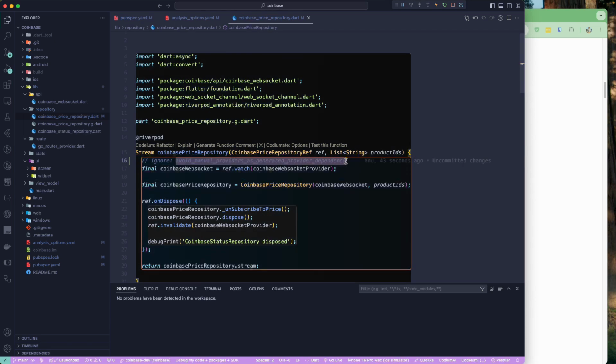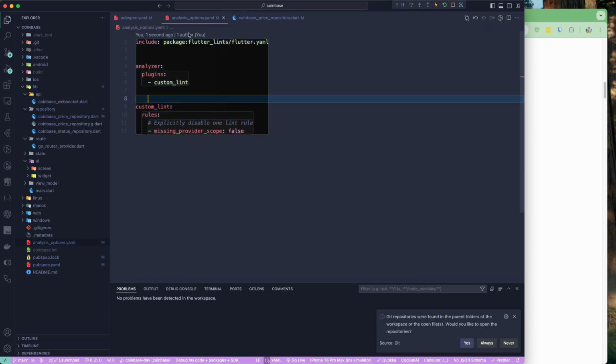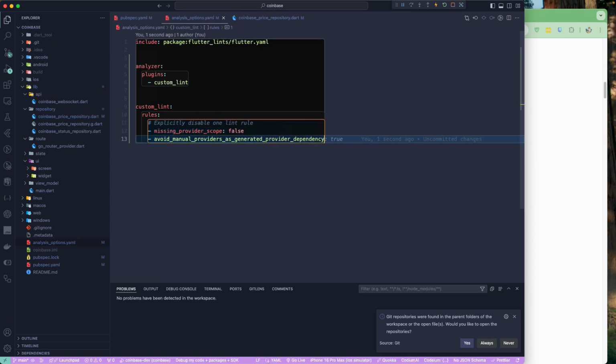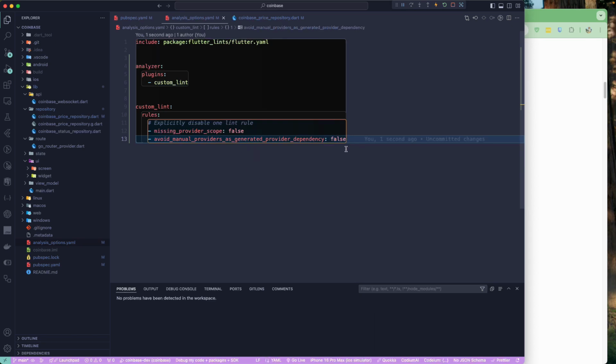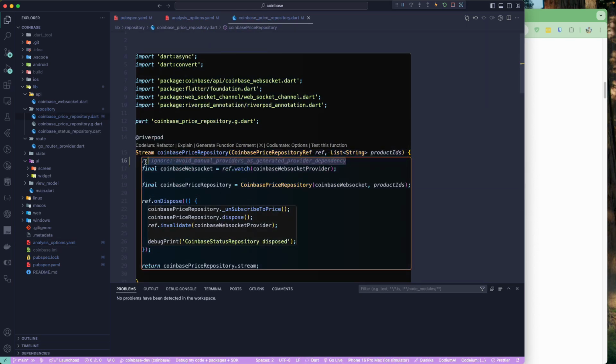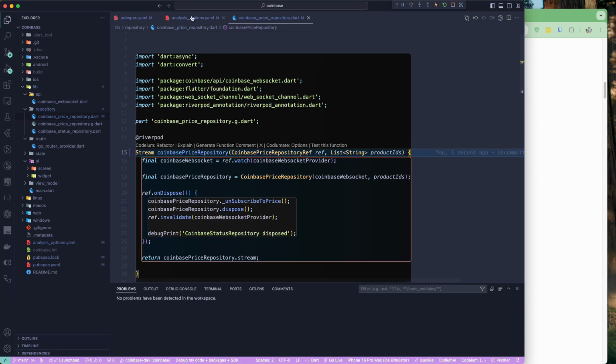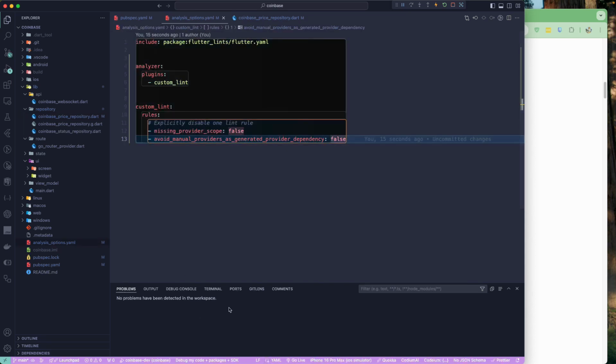So I can just copy this one from here. Let's go back over here and add it below. And I'll say this one has to be false, because I just want to disable that particular rule. And now I can remove this one from here. I just don't want to add this here. It should be done from the analysis option over here. So now you can see that it still doesn't show any error.